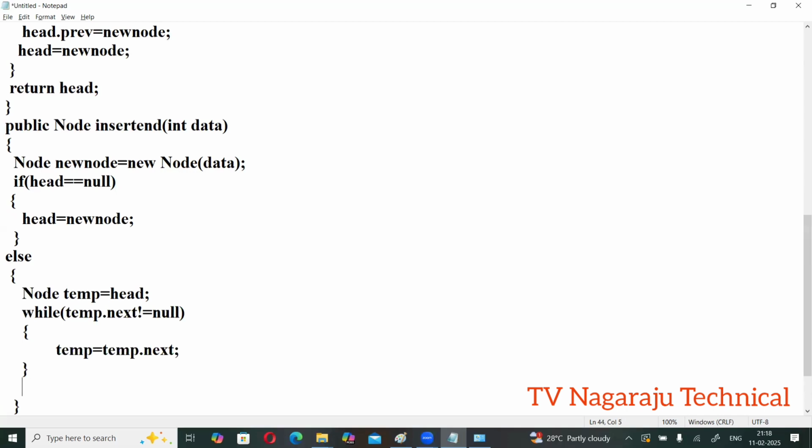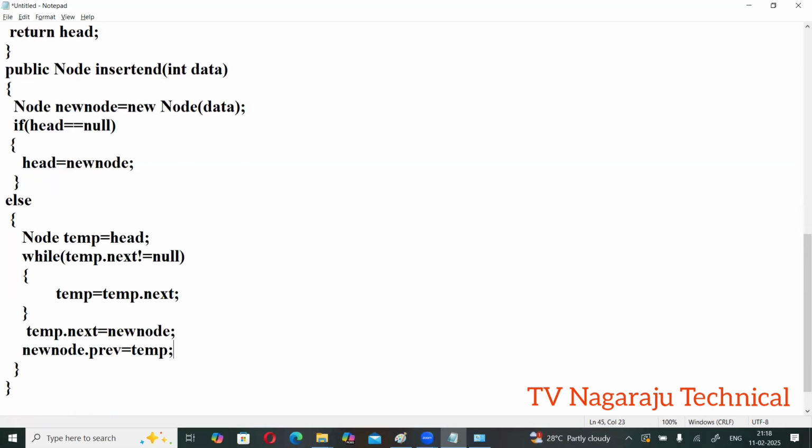Once you reach the end of the list, you know the remaining procedure. What is the last node right now? Temp. In the last node, the next field, we assign new node. And new node dot previous is equal to temp. Once coming out here, return head. Like this, we do the insertion operation at the end of the linked list.